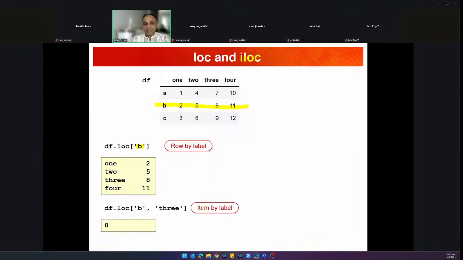You can say item by label. So you're basically locating using a label. And these are the labels, A, B, C, and 1, 2, 3, 4 are called labels. So you could say B and 3. So this is B and 3. You get 8.